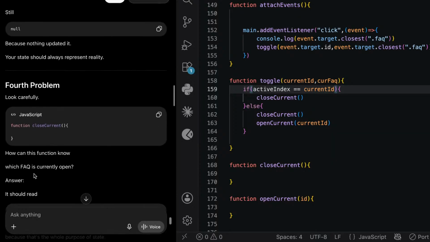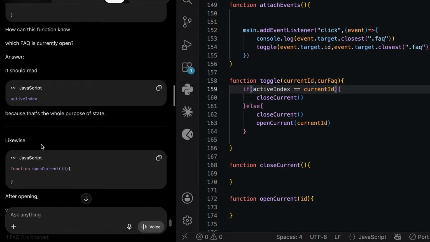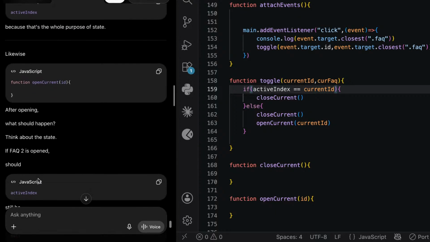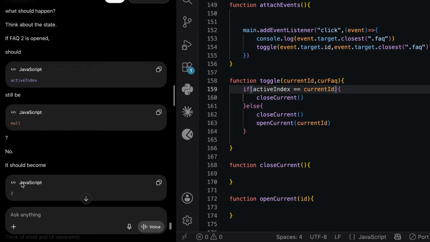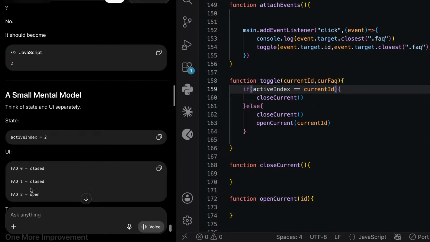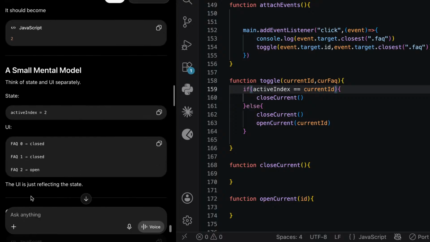Okay. Fourth, the close function. How can a function know which FAQ is currently open? Answer: it should read active index, the current ID. After opening, what should happen? Think about the state. If FAQ2 is open, then active index should not still be null. A small mental model: FAQ1 is closed, 0 is closed, 1 is closed, 2 must be open.